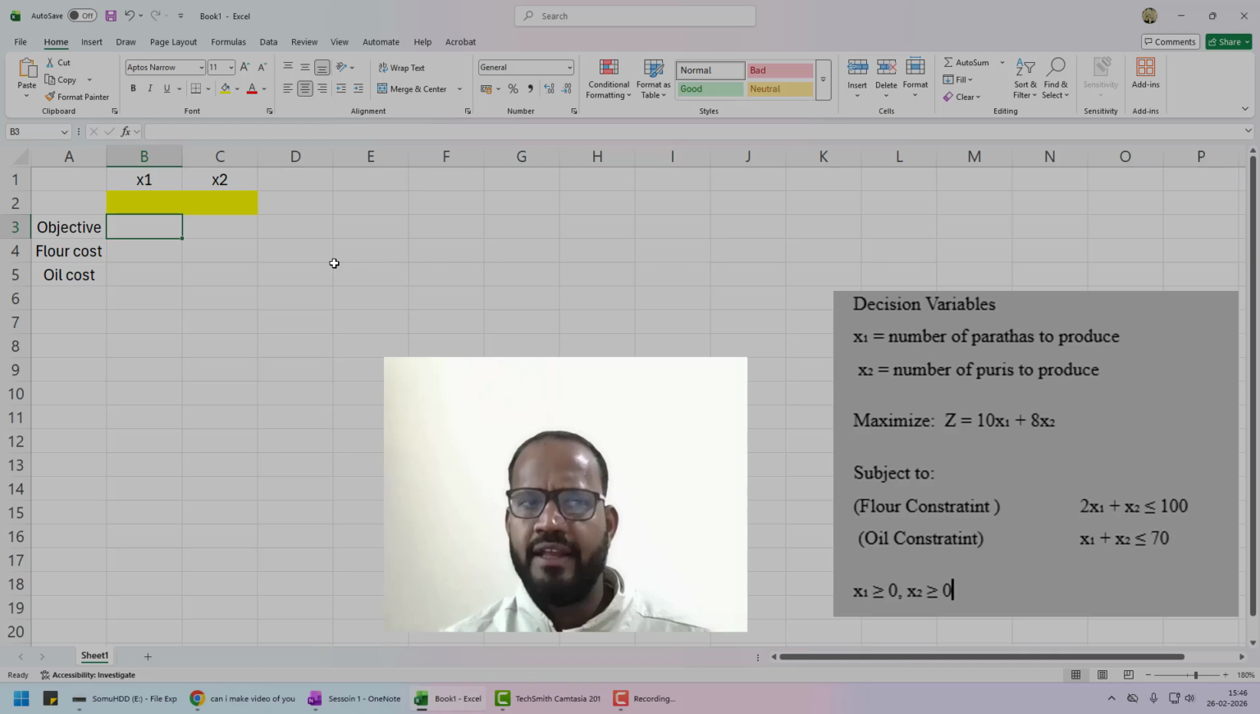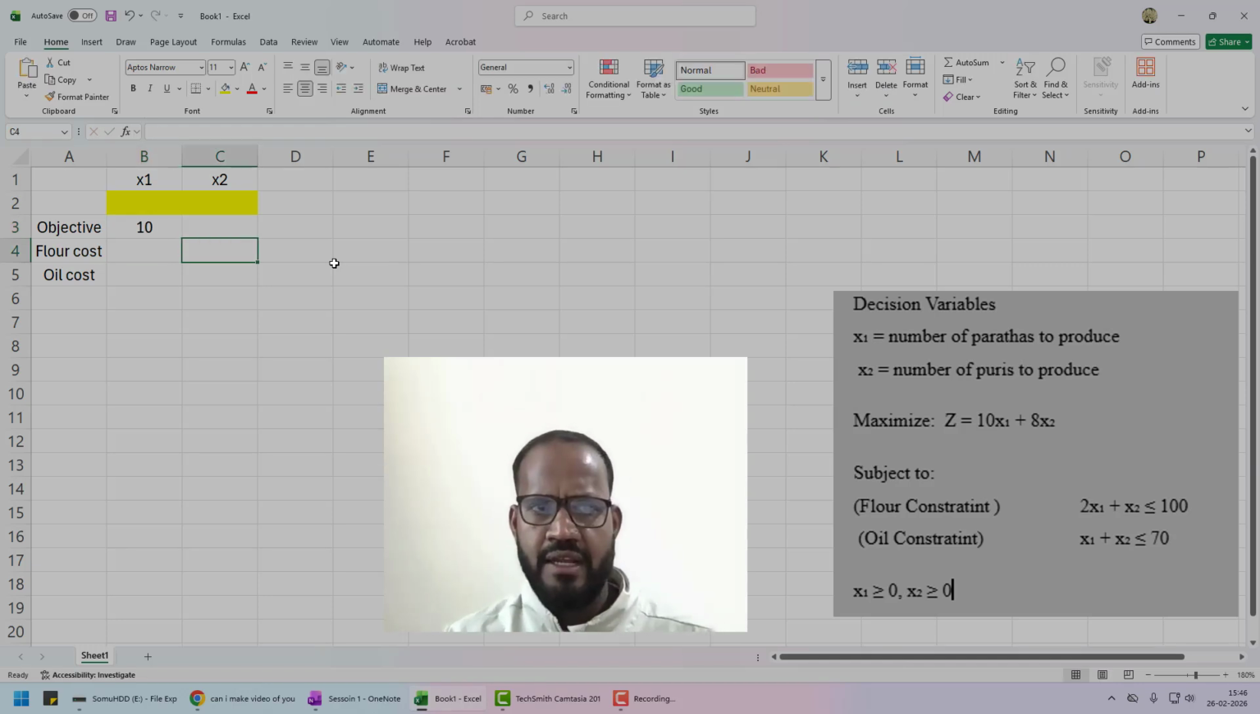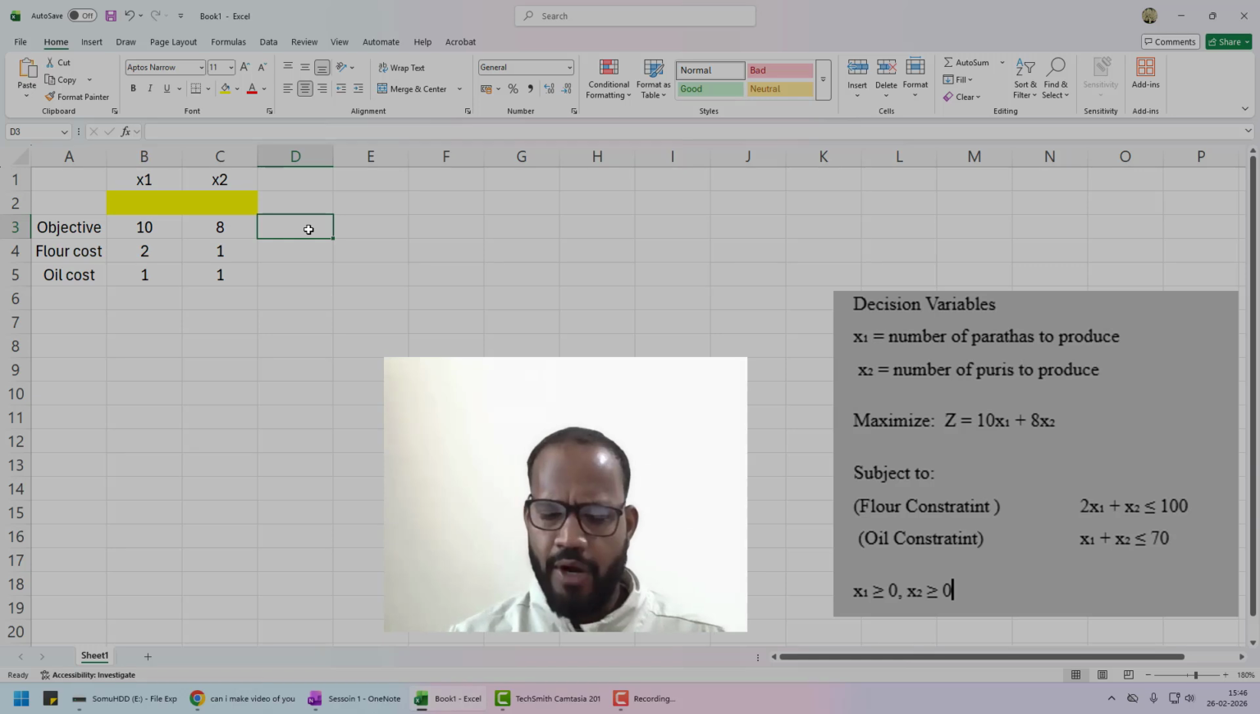Then what I'll do is fill in the coefficients. You can see for the objective the coefficients are 10 and 8. Flour is 2 and 1 and oil is 1 and 1. Okay. Now what we will do is use the SUMPRODUCT function.